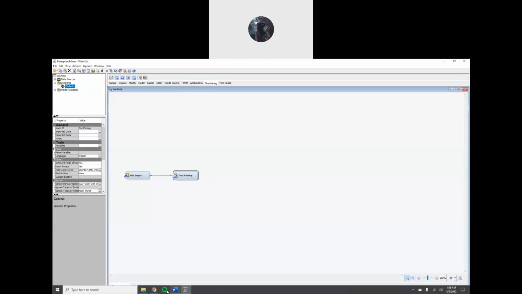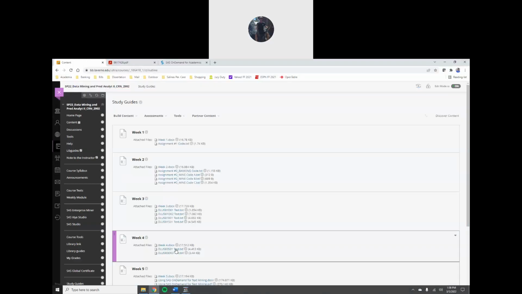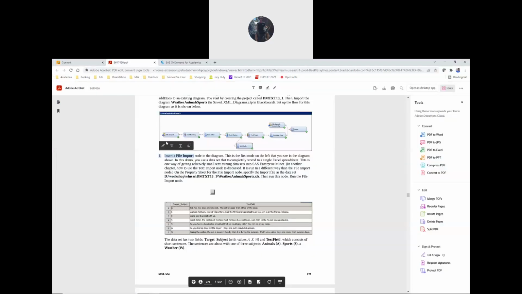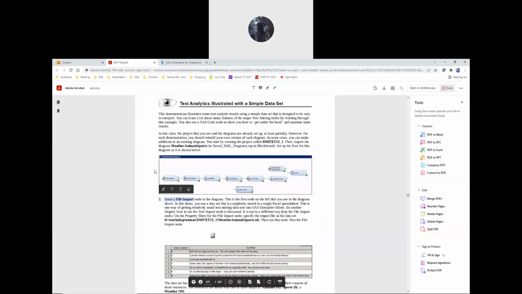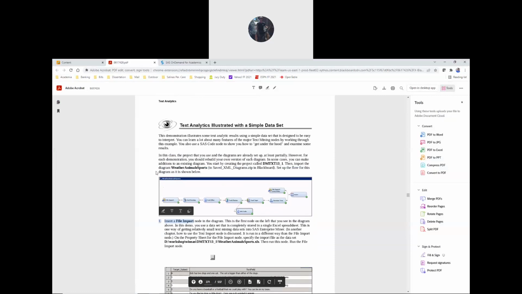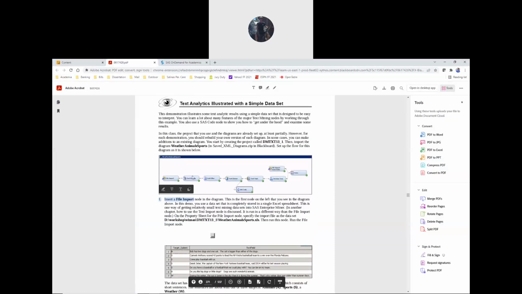Okay, and just to see where this is going, the first page here on page 271, this is the full diagram. We're going to set this up, but if you need to see exactly what it looks like when you're done, you can refer back to this page. So we're setting up this diagram piece by piece. So we did the file import, we're doing the text parsing, and we'll do these things, but they'll be connected this way. So text parsing is next.